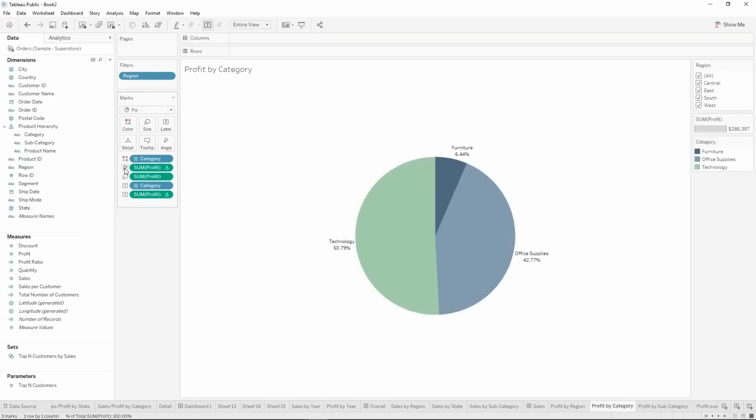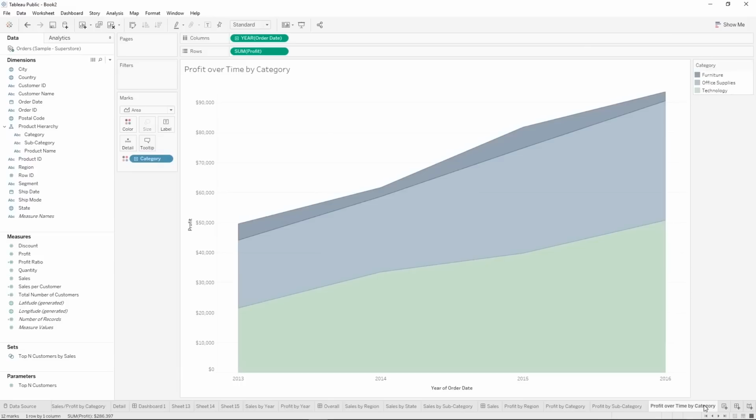Excellent. So you can see how the color is a big part of what determines how many slices you get. The level of detail for the whole chart is a big factor as well on how many slices you get. Great. Profit by region, profit by category, by subcategory, and by profit over time.